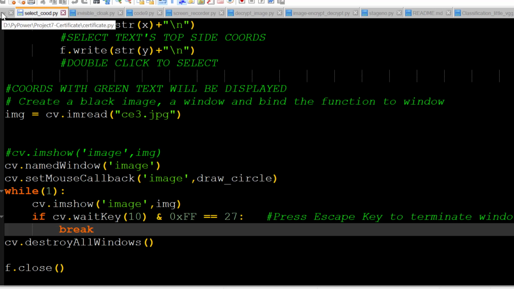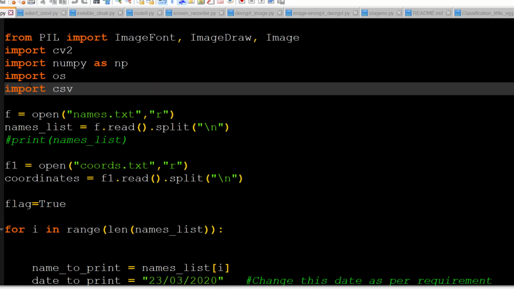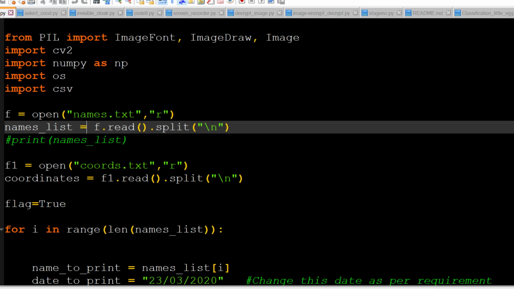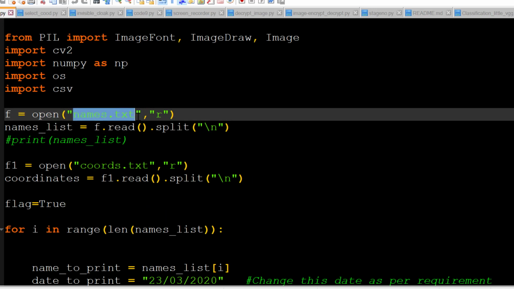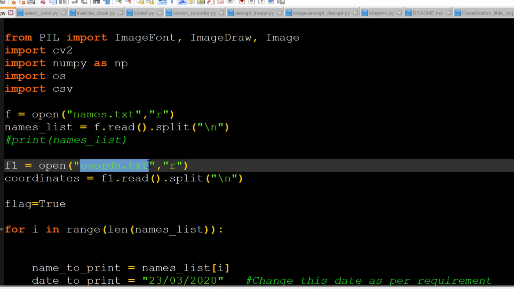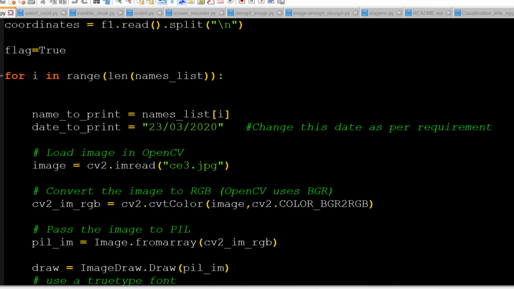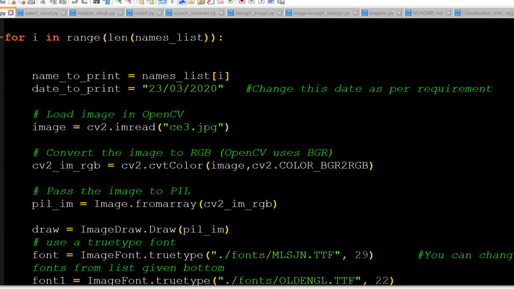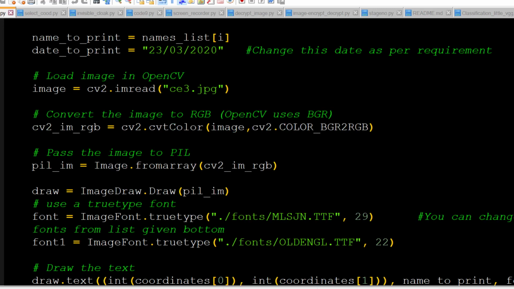Let's see the certificate generation code. Yes, in this we'll take input from a text file. So you have to give the text file of the participants here, and this will read the coordinates of the name and date. As seen in the PPT, this will load the image in CV2, convert the image from BGR to RGB, and pass the image to PIL.